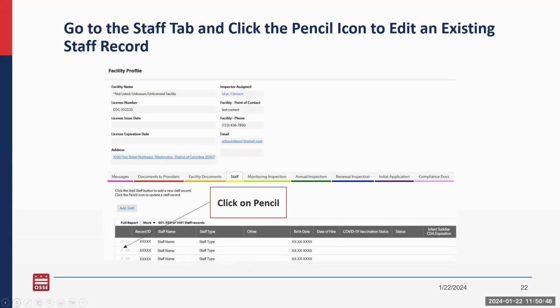Go to the staff tab and click the pencil icon to edit an existing record. Select the staff record of the individual you wish to update, and click the pencil icon beside the employee.